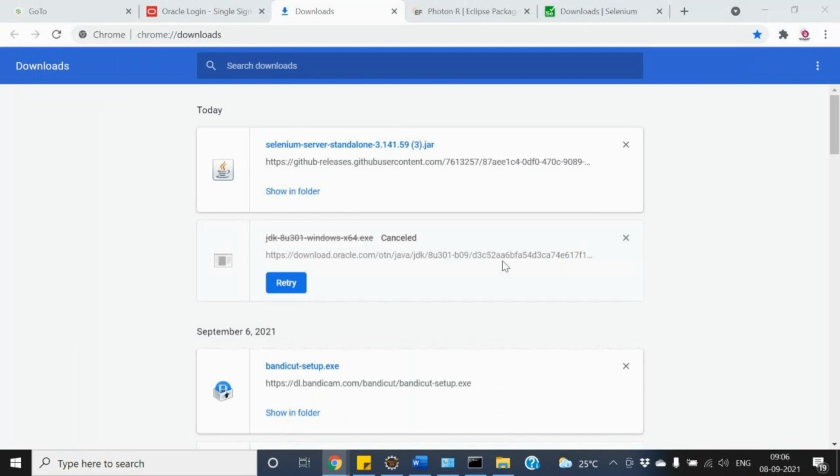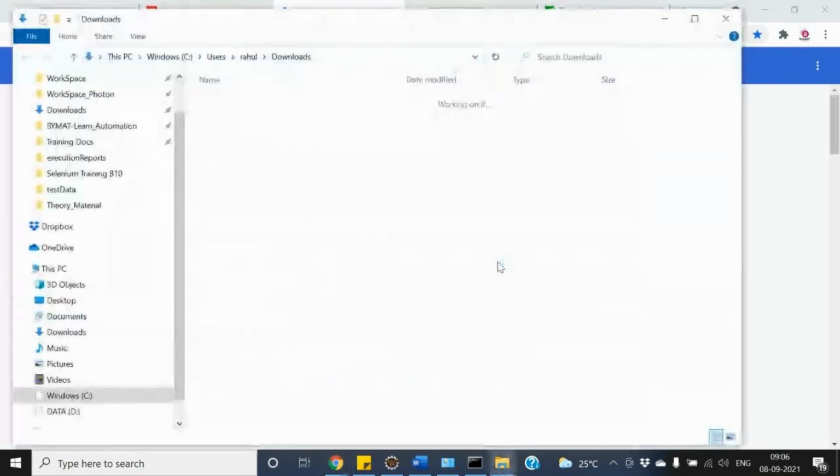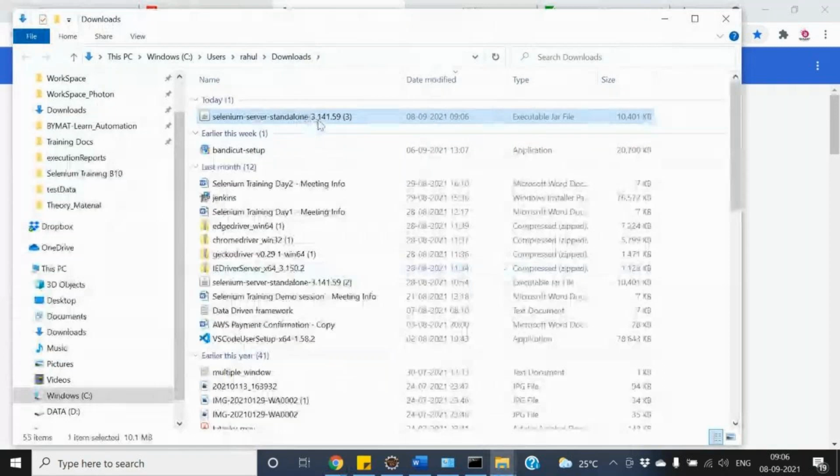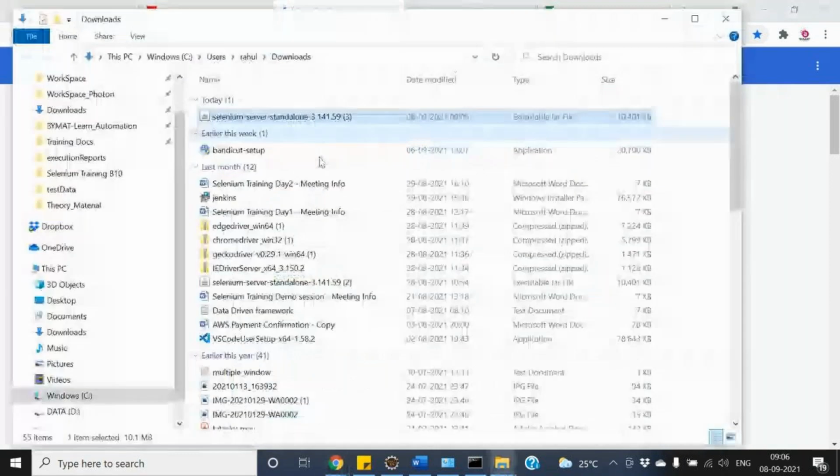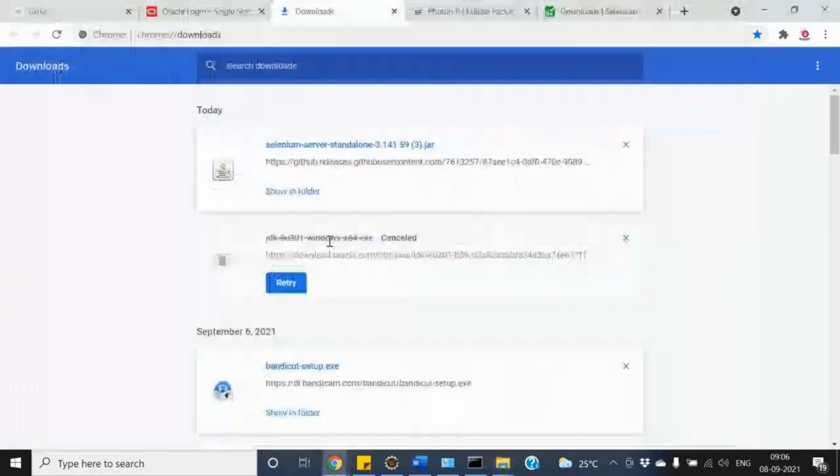So Selenium is all about this jar file. There is nothing installable, you don't need to install anything in it. Just download this jar file and keep it at a safe place from where you can access it as and when required. That is what you need to download and keep.